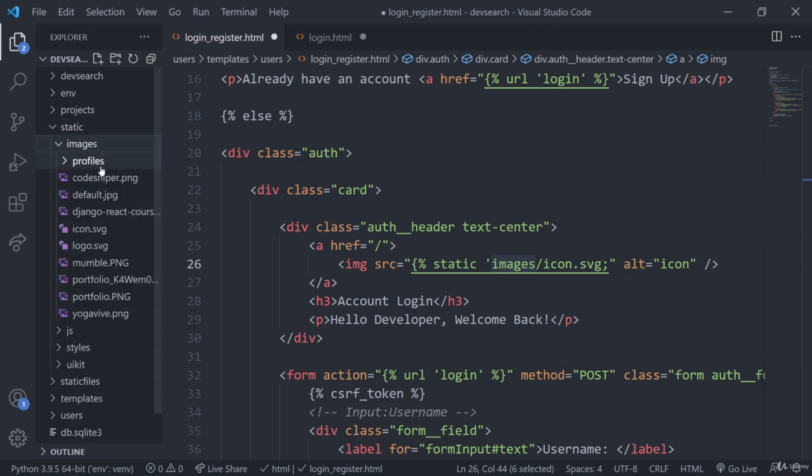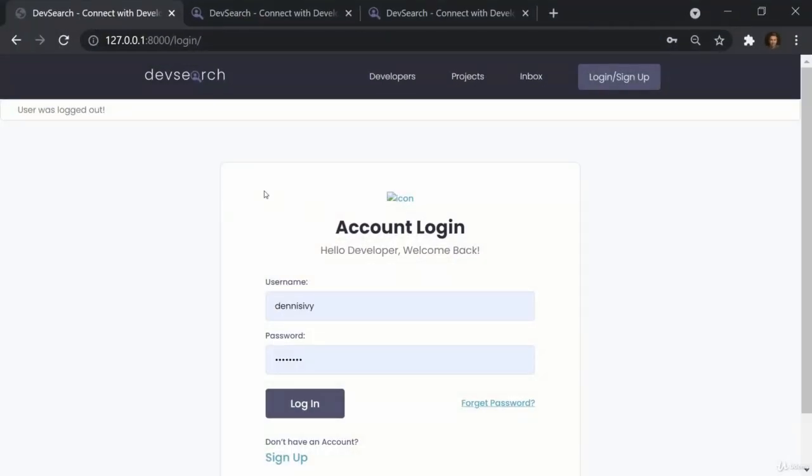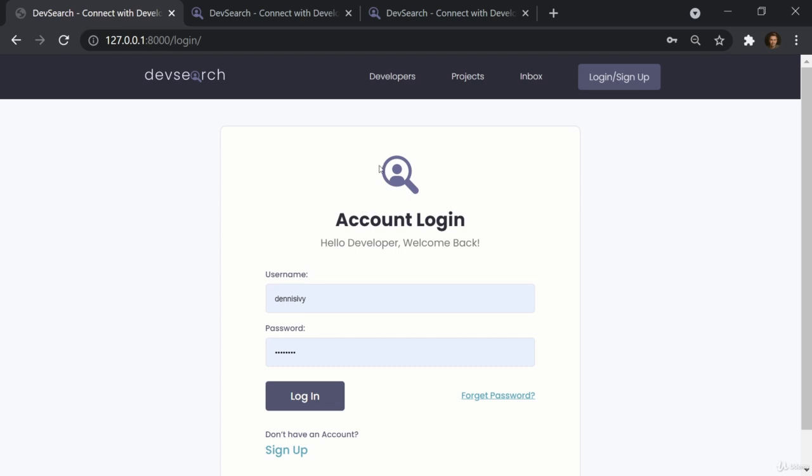So we're going into images, and then we're getting icon SVG. So here we want to add a single quote there, and then we just want to close this off here. So a curly brace and a percent symbol. So if I refresh this, we should now see that icon here. So there we go, that looks good.